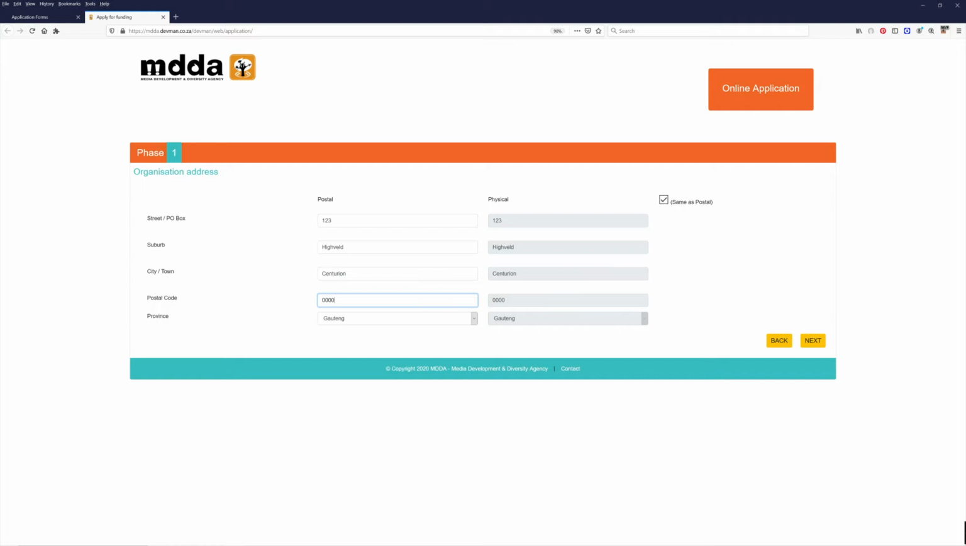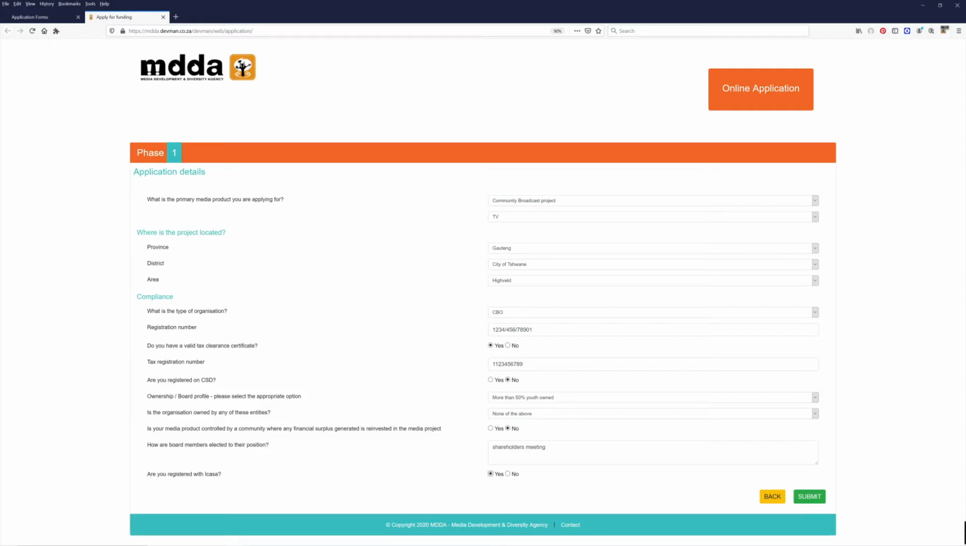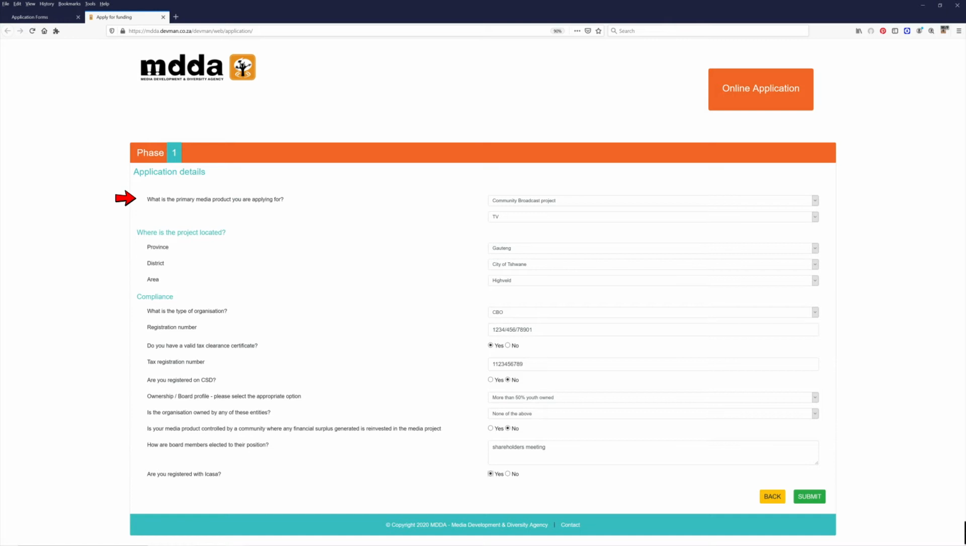From here on, you are also given the opportunity to go back to the previous screen if you are concerned you may have given incorrect information. You have now reached the third and final screen to the completion of Phase 1. The questions you answer on this screen are critical as they will determine which questions you will be asked in Phase 2. For example, the first question is, what is the primary media product you are applying for?